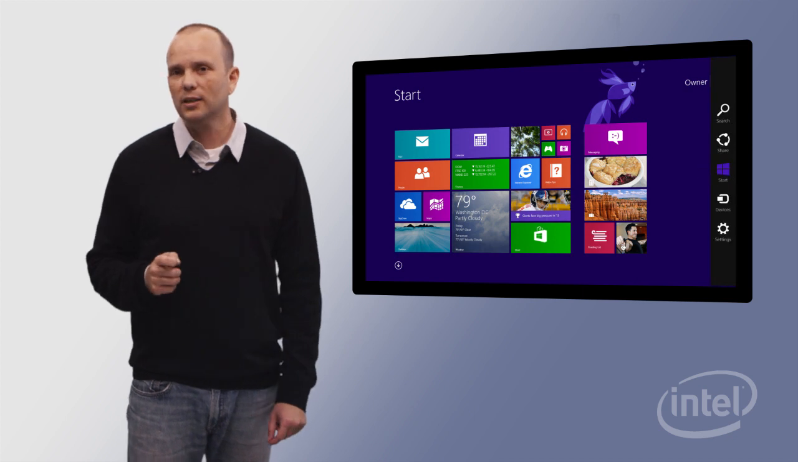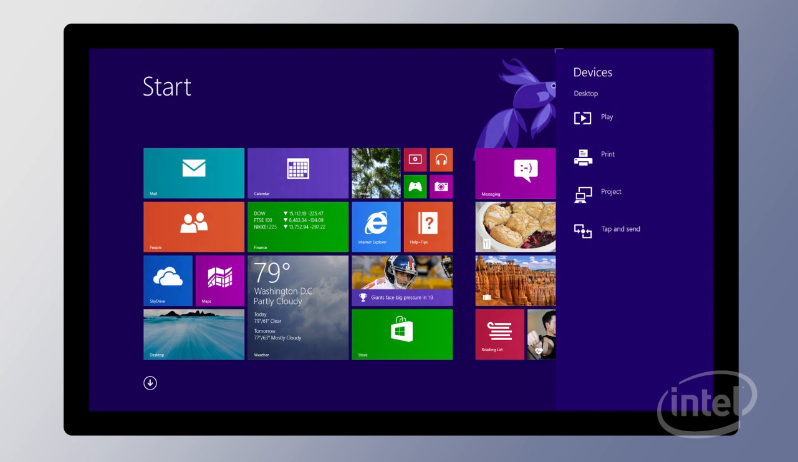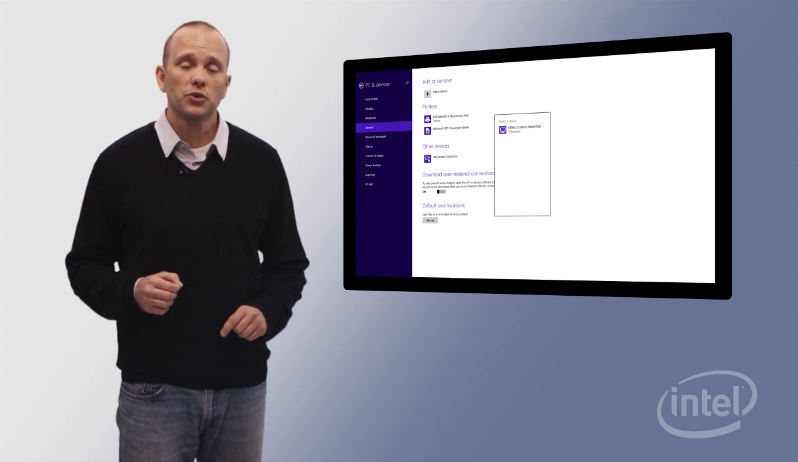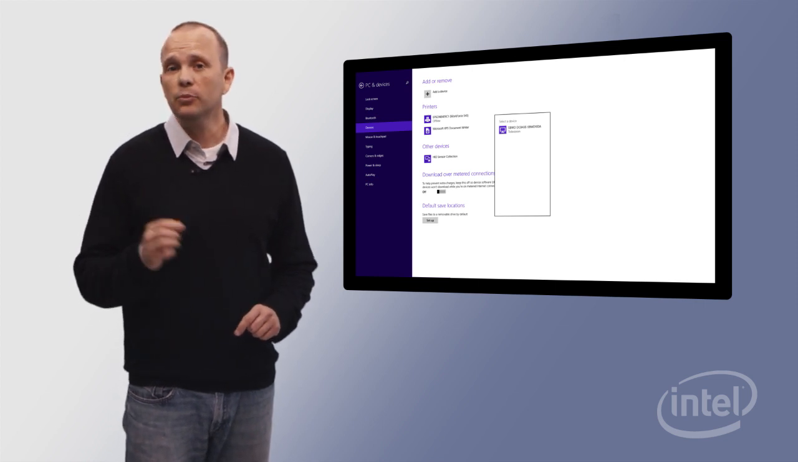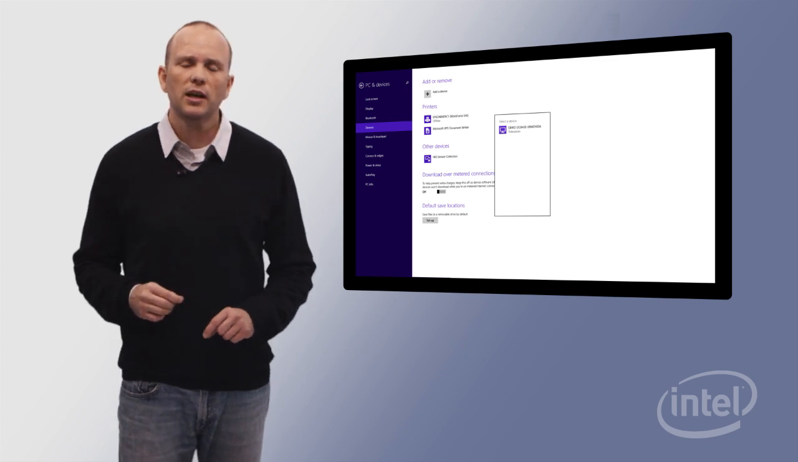Swipe in from the right side of the screen to expose the Charms menu and select Devices. From the list, select Project. Then select Add a Display. A window will appear searching for devices and then display any receivers available for use. You will only have to do this the first time you connect.